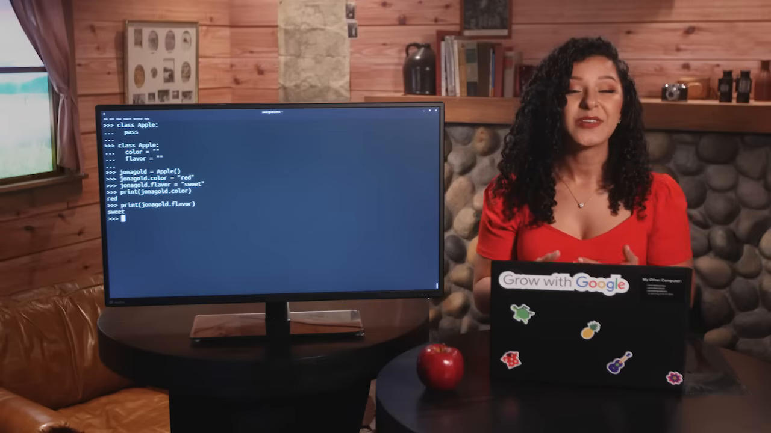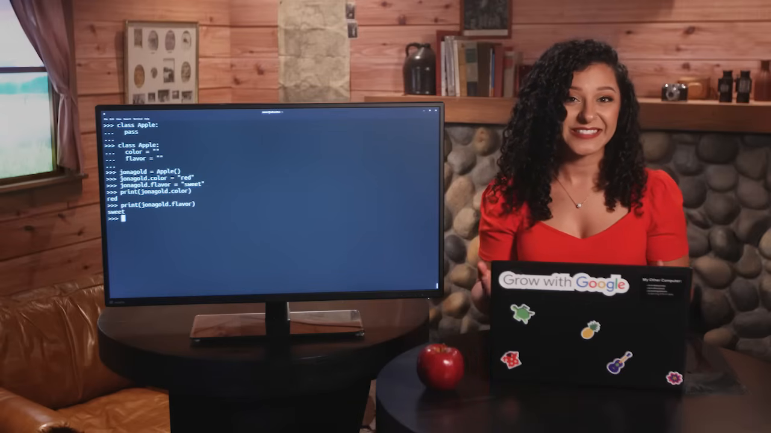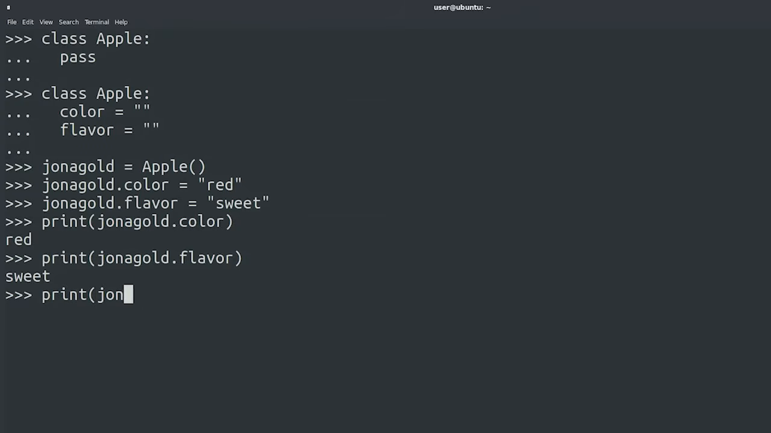For example, we could use the upper method to turn the string of the color attribute to uppercase. So print jonagold.color.upper. So far, we've created one instance of the apple class and set its attributes and checked that they are now correctly set. Now, we could create a new instance of the apple class with different attributes.